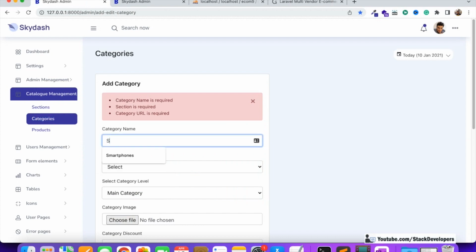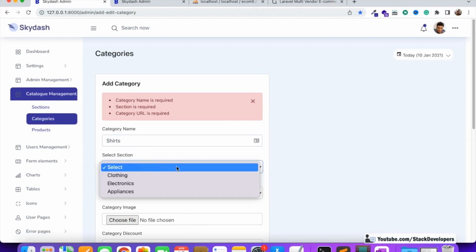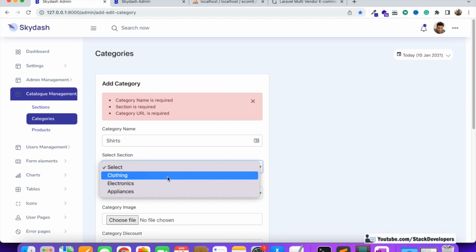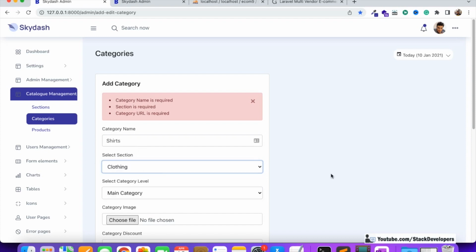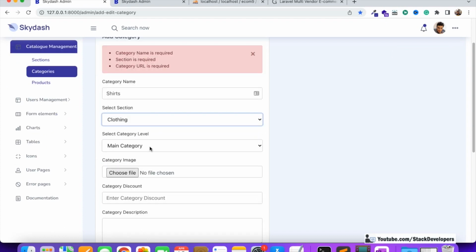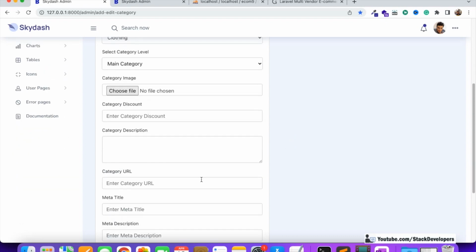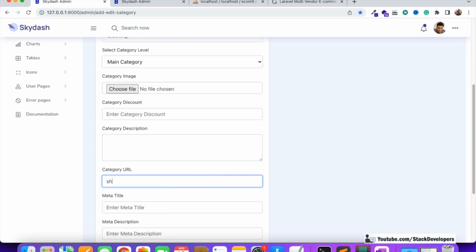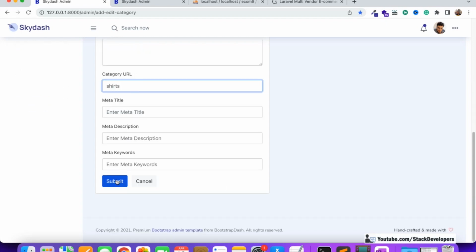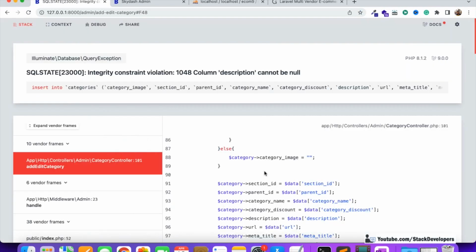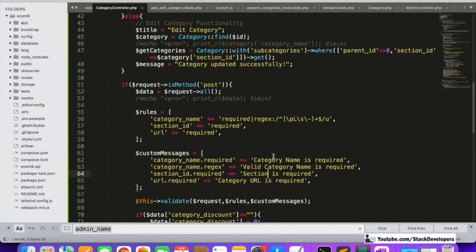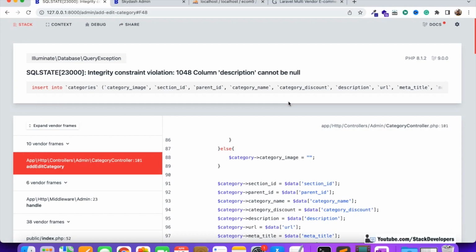Okay, shirts I'm going to add under clothing. Okay, and shirts is required, clothing is required, main category. So level I will keep it as main category. Okay, and its URL, category URL, shirts. So now I'm going to click on submit and see there are few issues come.